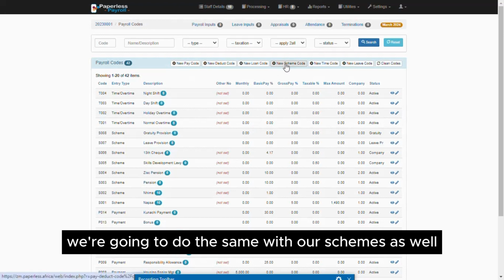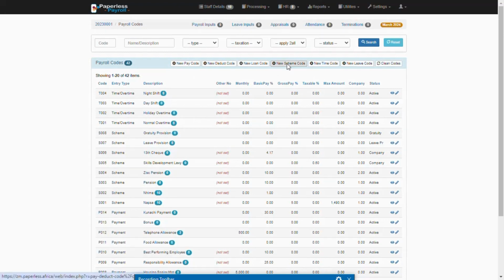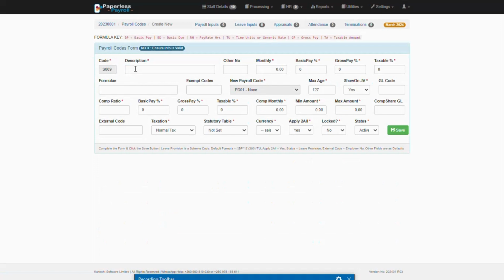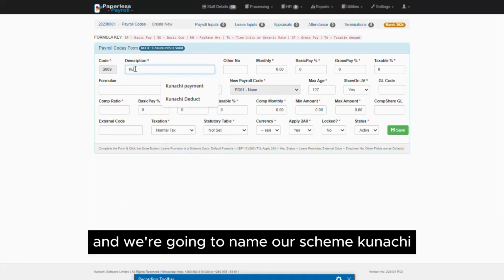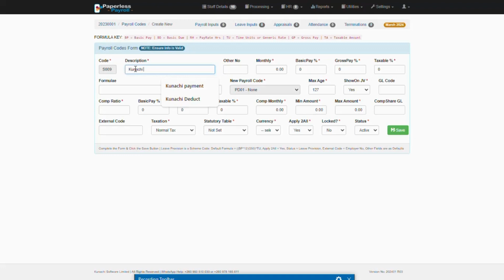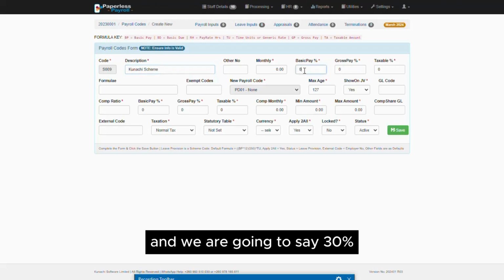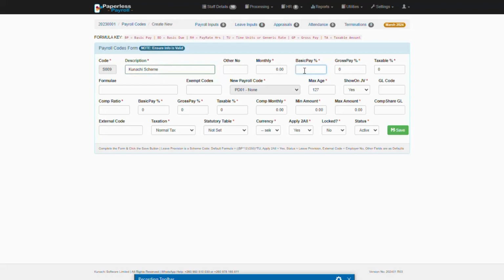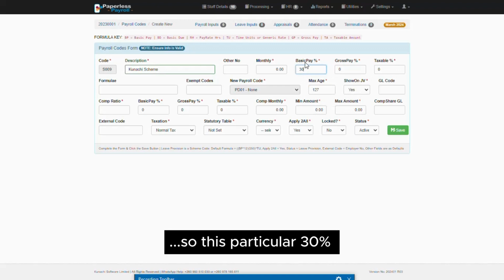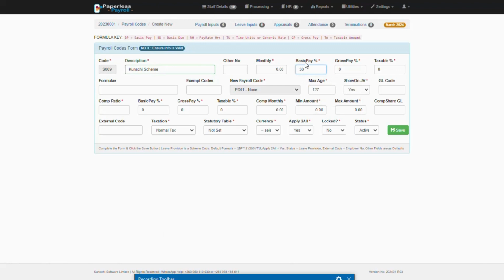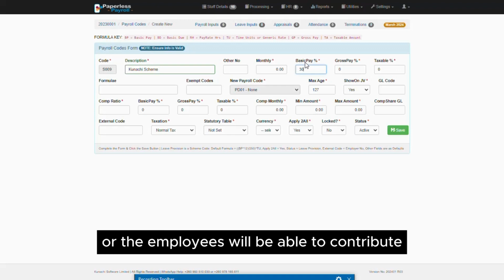We're going to do the same with our schemes as well, and we're going to name our scheme as Kunachi scheme, and we're going to say 30%. So this particular 30% is what the members of staff or the employees will be able to contribute.